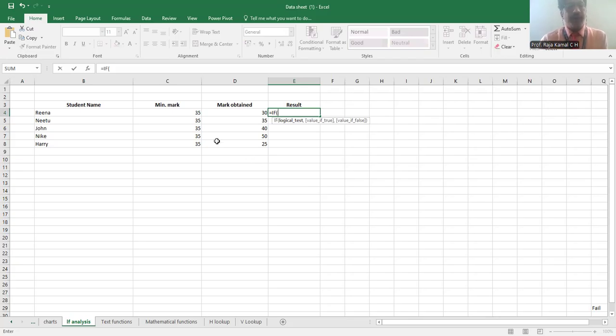Then I want to find out whether the student has failed or passed. The minimum marks was 35. If the marks obtained column is greater than or equal to 35, the student will be declared as pass, otherwise fail. For that, I need to select the cell with the marks obtained, which was D4. D4 should be greater than or equal to which column? C4. So the logical test is given.